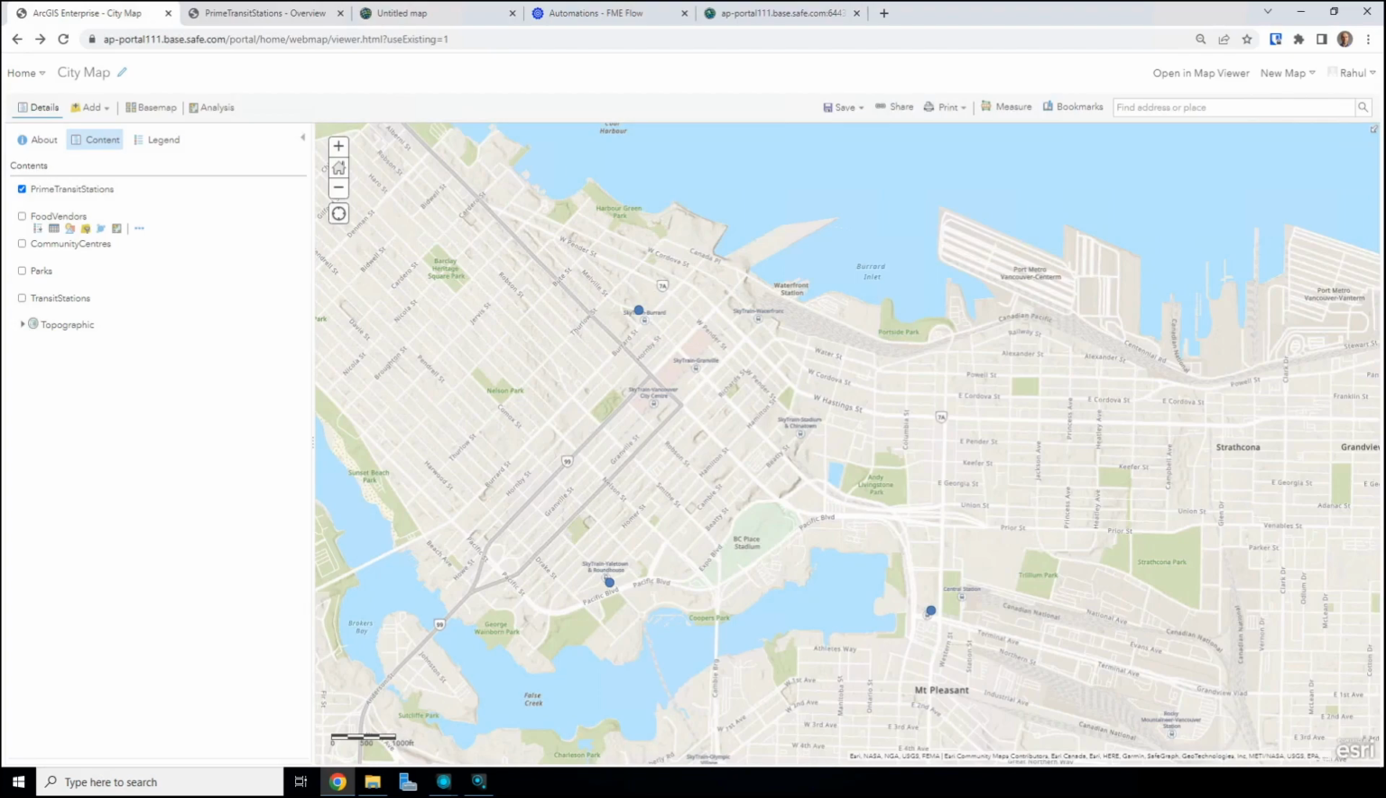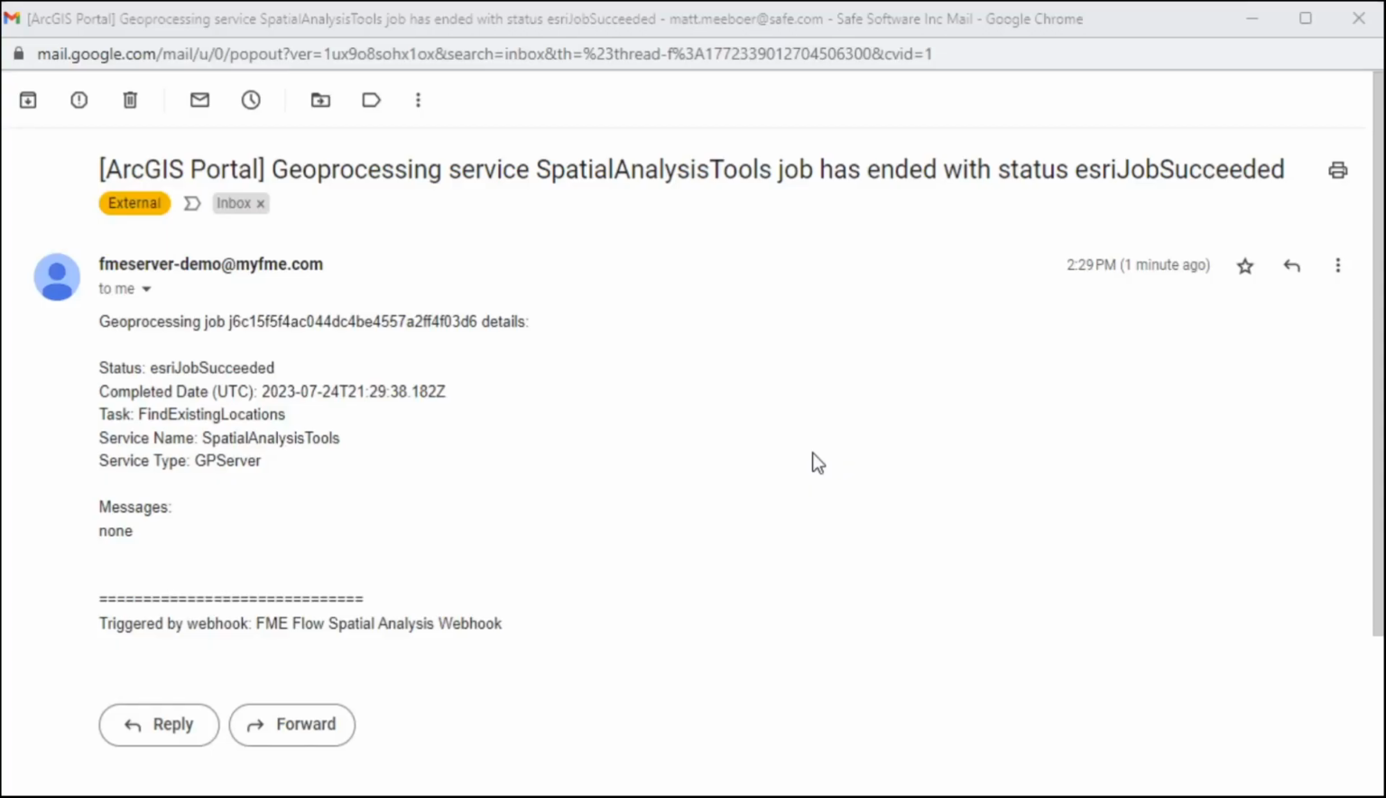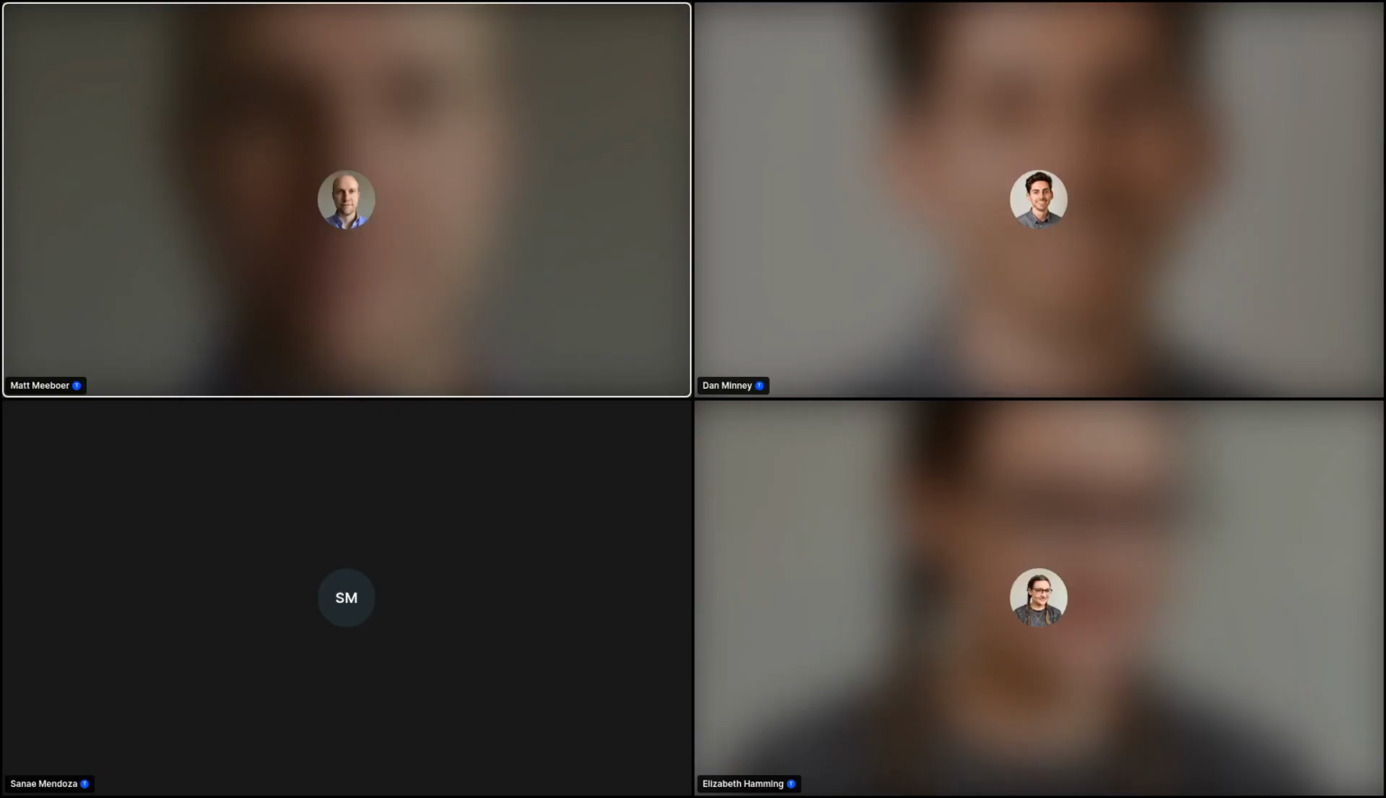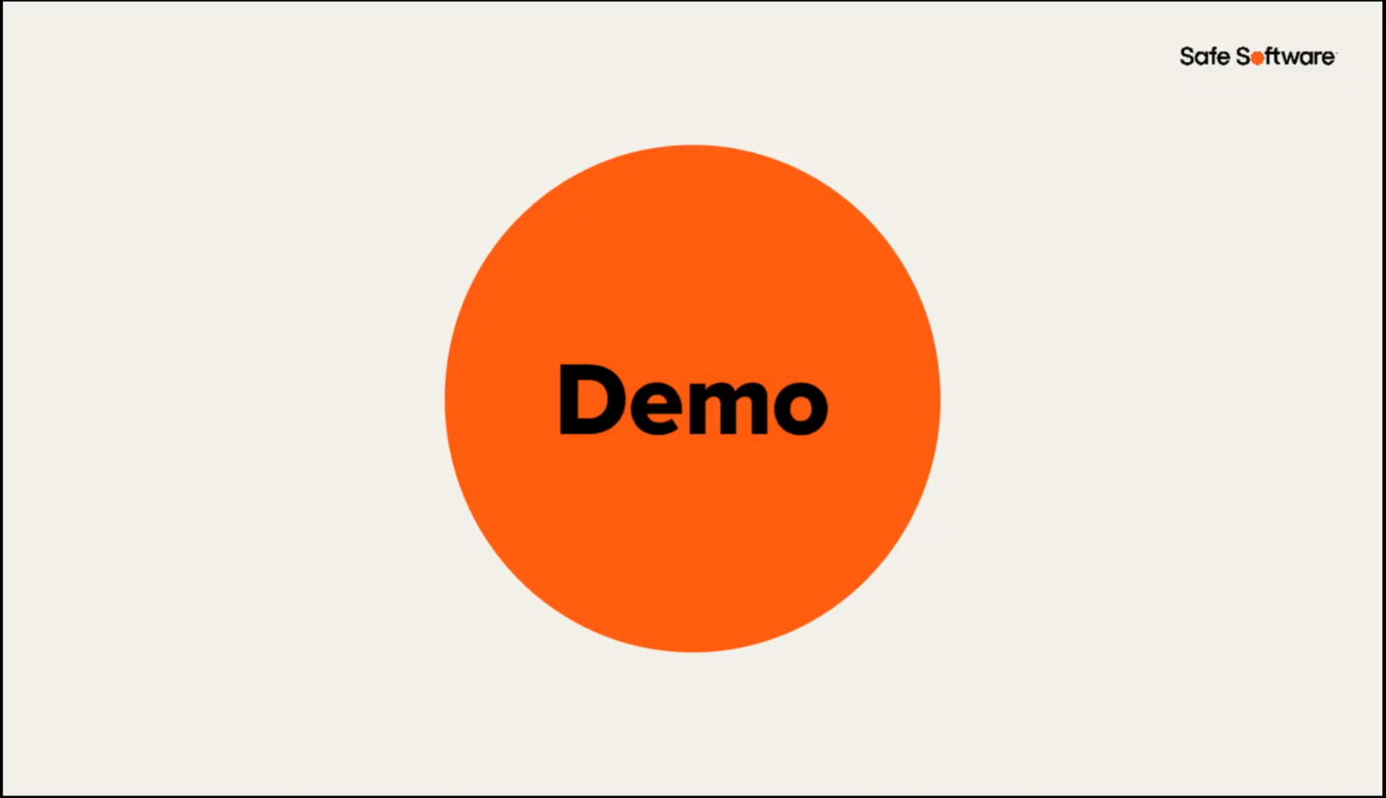So that's a way you can use a geoprocessing service webhook to trigger a downstream process for synchronizing data or sending notifications. Here's the email we received saying that that job completed successfully. No additional messages, and we can even see what webhook triggered the process. It's a good idea to include that webhook, or perhaps your FME Flow instance name, in the webhooks. You know where the trigger's coming from. So that concludes the demo.